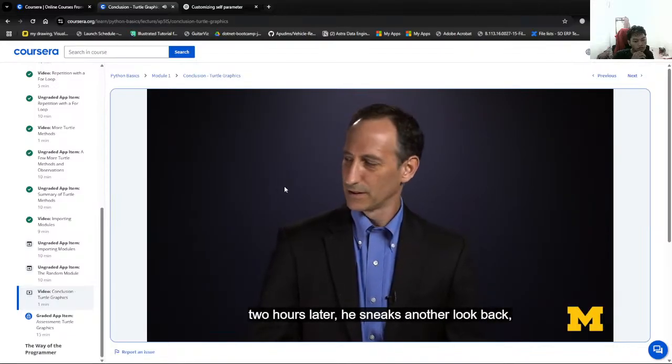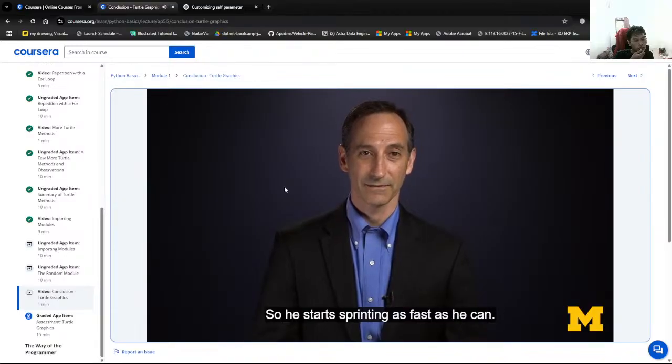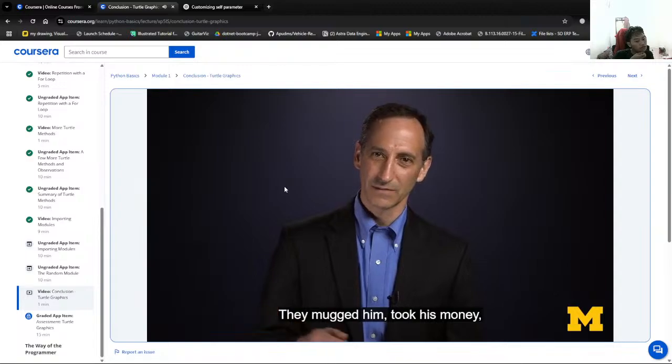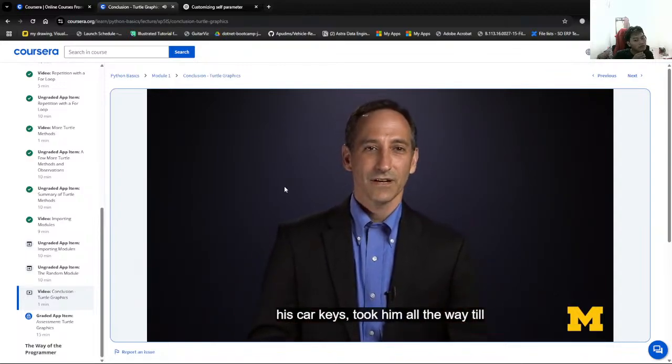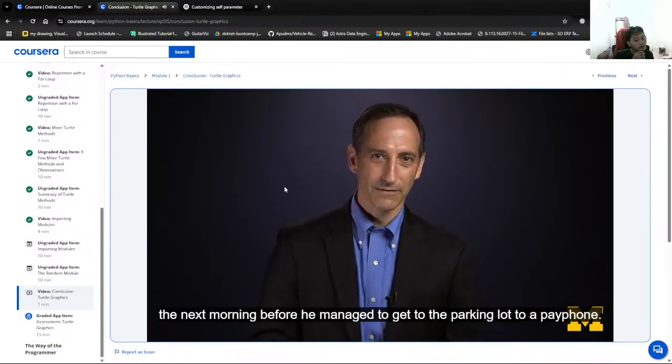Two hours later, he sneaks another look back. They're still following him, and they're really close. So he starts sprinting as fast as he can. But an hour later, the turtles caught him. They mugged him, took his money, his car keys, and it took him all the way till the next morning before he managed to get to the parking lot, to a payphone. He calls the police.